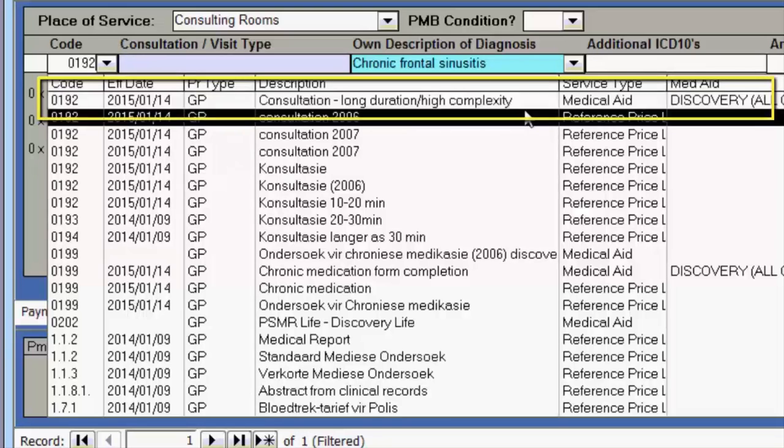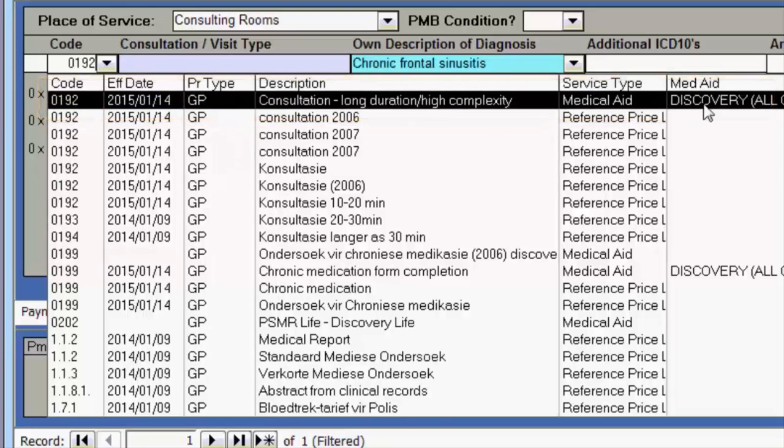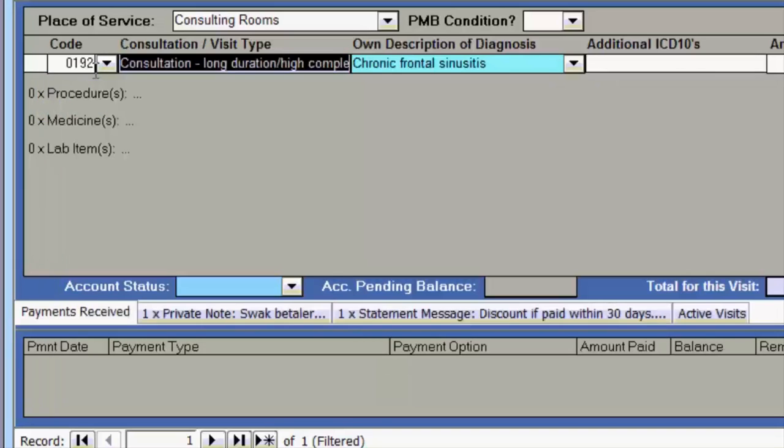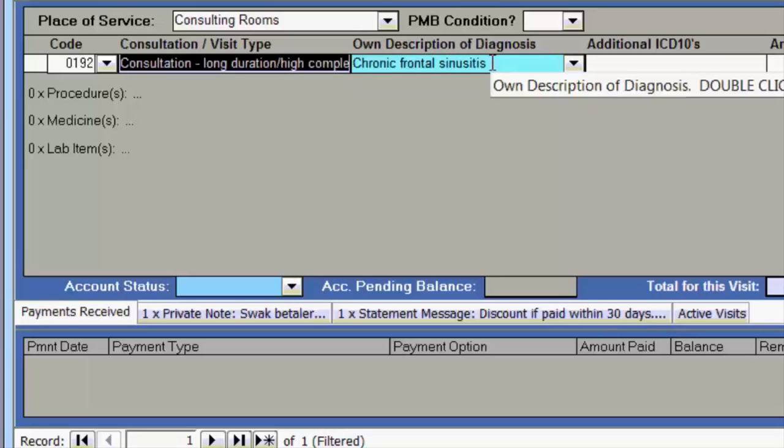Let's say for example, we chose the code 0192. We can just hit our tab key and the rest will fill in automatically. Remember to use your tab key as much as possible. And at the same time, Medap will pull the primary ICD-10 code into their own description of diagnosis over here. But this can also be changed manually.